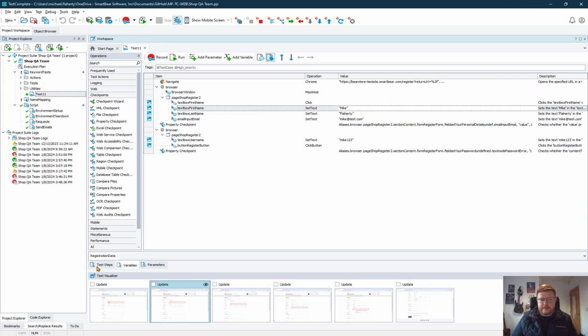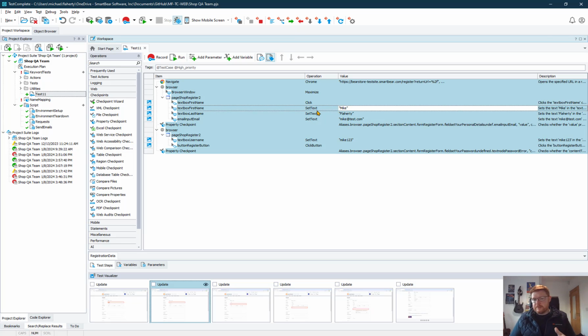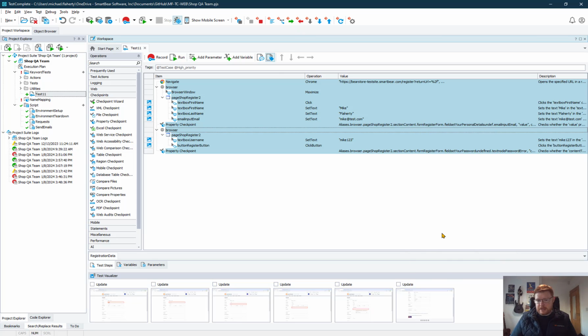How do we bind this to our existing test? So I've created the test already. You can see my hard-coded values are here. So all I need to do is select the relative operations I want to data drive. This can be all or just part of your test. Right-click and click on Make Data Loop.